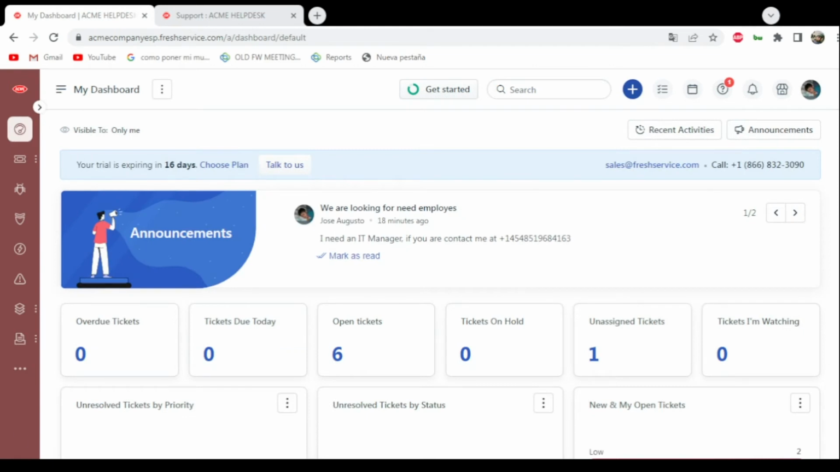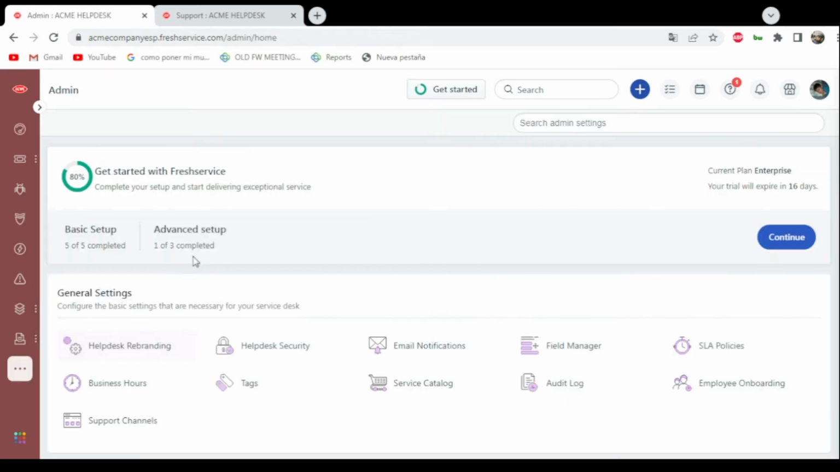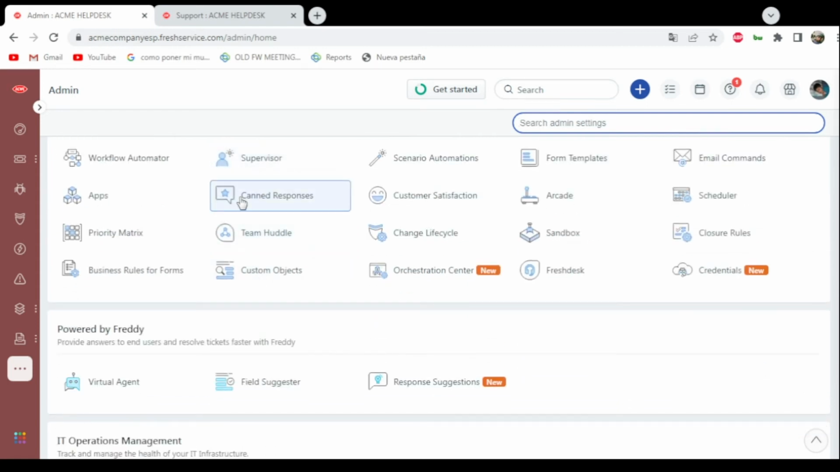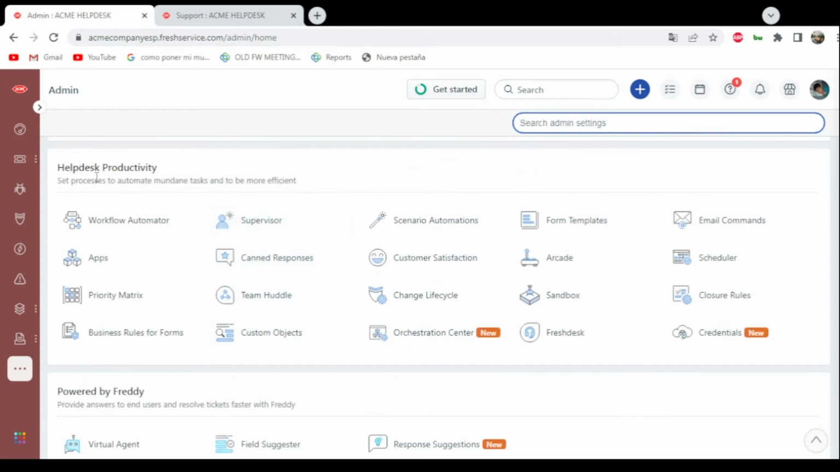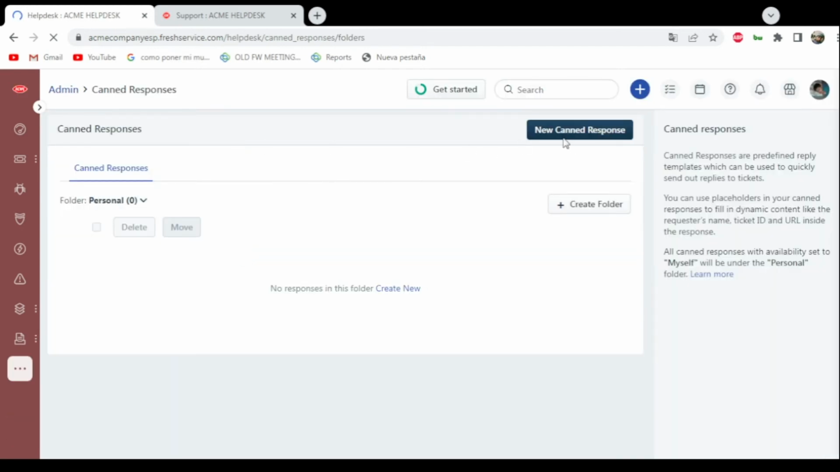Okay, now I'm going to show you how to create a canned response. If you want to create a canned response, all you have to do is go to the admin section. Once you are here, you will go to canned responses in the help desk productivity section. In here you will select the button which says create a new canned response.